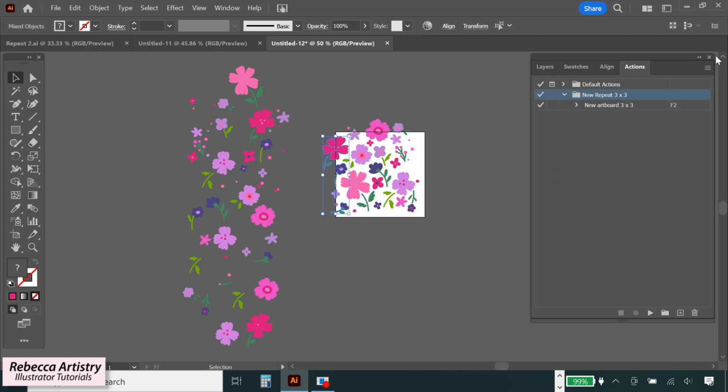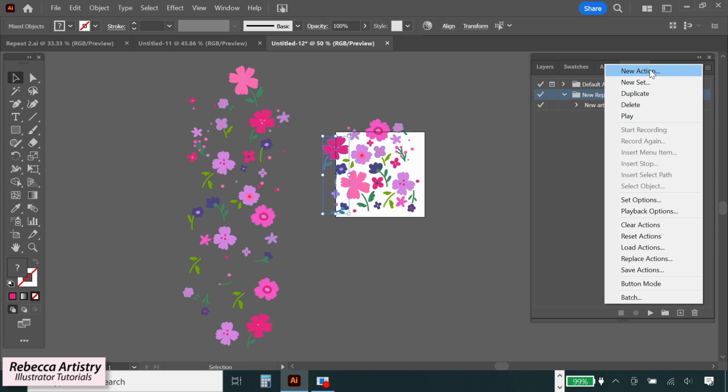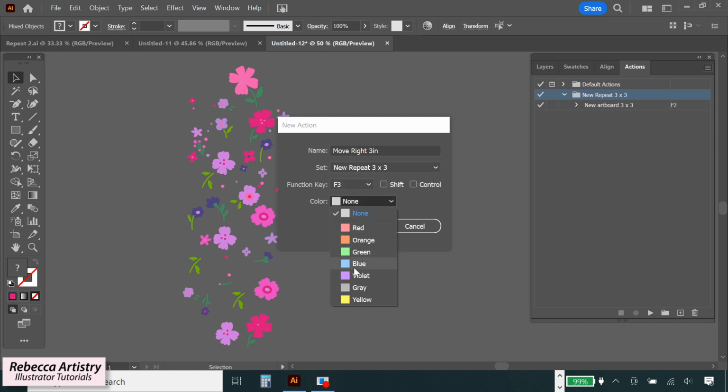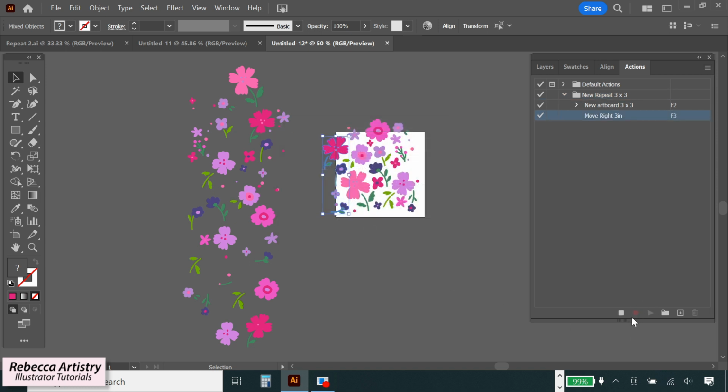So in order to record that action so that we can easily implement that on another print in the future, we're going to go up here to this drop-down menu, click on New Action. We're going to type in move right, so move to the right, 3 inches. It's within the set that we want it to be in, or in the folder we want it to be in. And let's just make a shortcut for that too. So let's click on F3 and we'll select a blue color for this. So hit record. And as you can see, it's now recording.